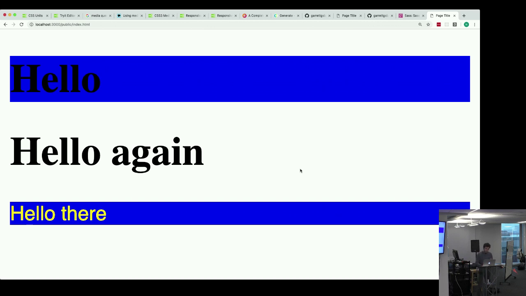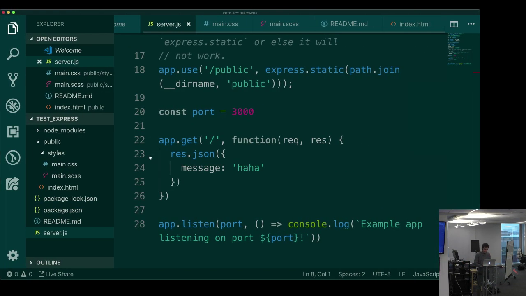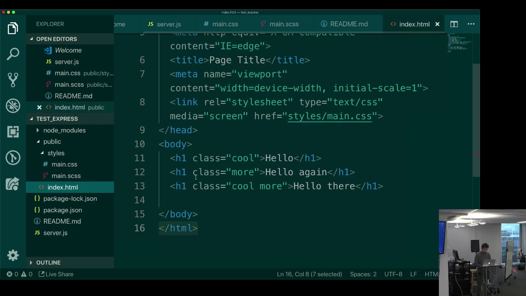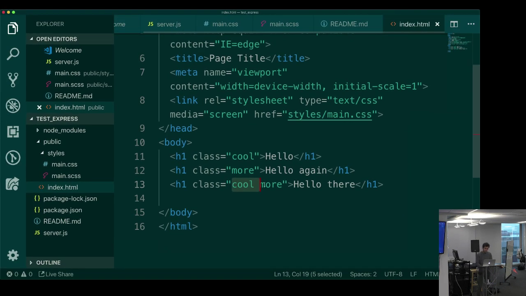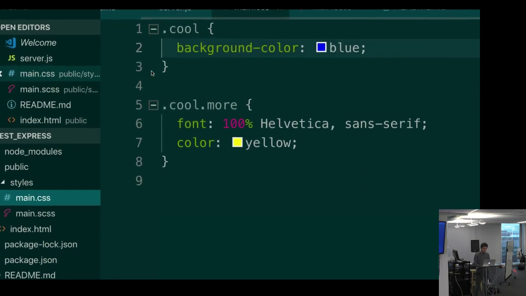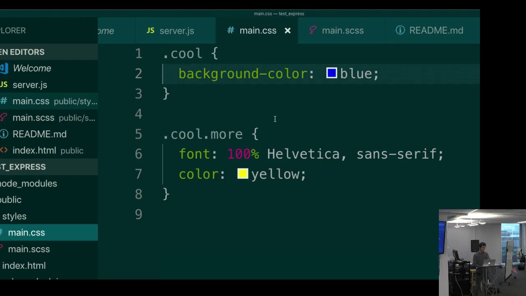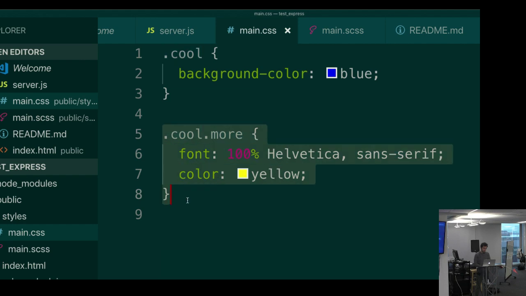Right? So I just wanted to show you this HTML page that I have set up. Looks like this. I have 3 H1s. H1 cool, more, and then cool more. Right? Those are the classes that I gave it. So cool, more, and then this one has both of the classes. And this is currently pointing to styles main CSS. So if I go look at main CSS, this is the CSS. There's a cool, and then there's a cool.more.